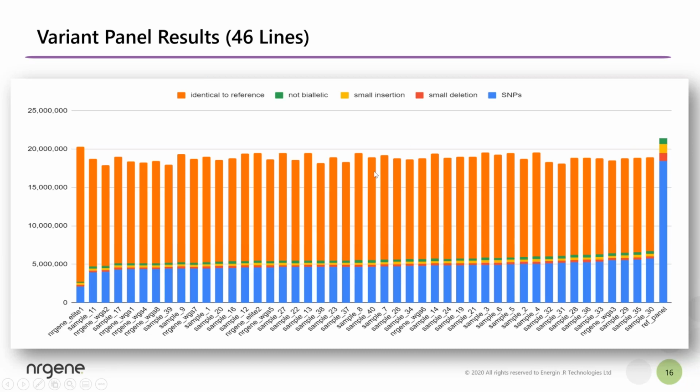As you can imagine, a lot of the regions are identical to the reference genome. Some are different from the reference genome but are not biallelic, meaning they're different in some of the varieties, but there are more than 2 alleles. There are multiple versions. Some are small insertions or deletions, shown in a different color for each fraction, and a large fraction of the diversity is SNPs, single nucleotide polymorphisms.